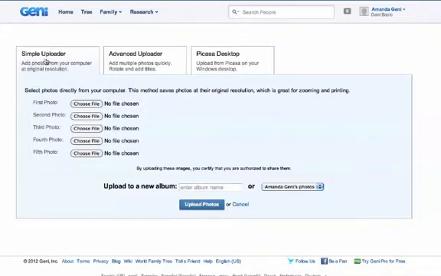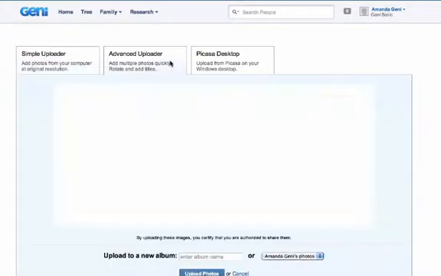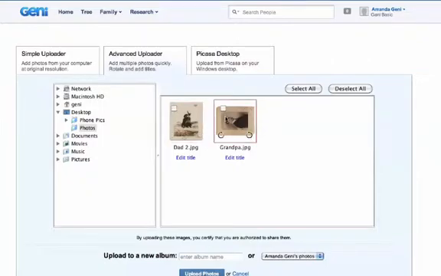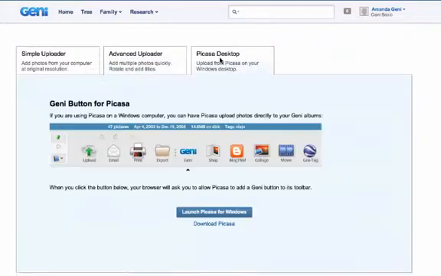The Simple Uploader is used to add photos from your computer one at a time. This method saves photos at the original resolution, which is great for zooming and printing. Choose the Advanced Uploader to add multiple photos from your computer quickly. Here you can rotate photos and edit their titles. You can also upload your photos from Picasa on your Windows desktop.